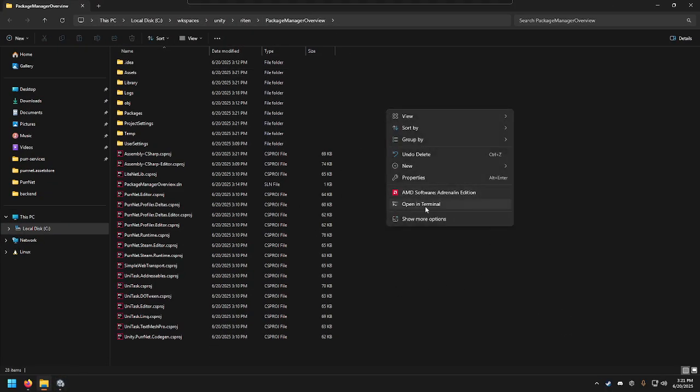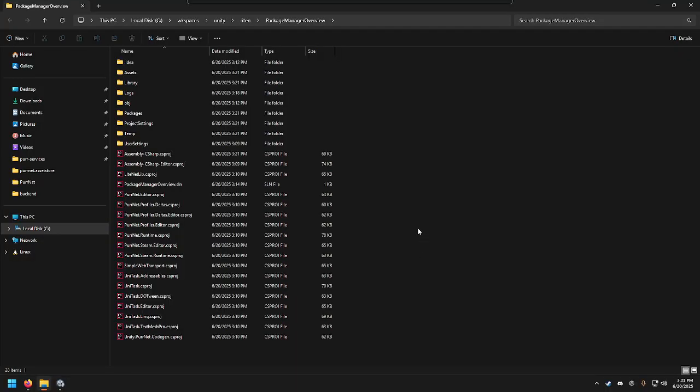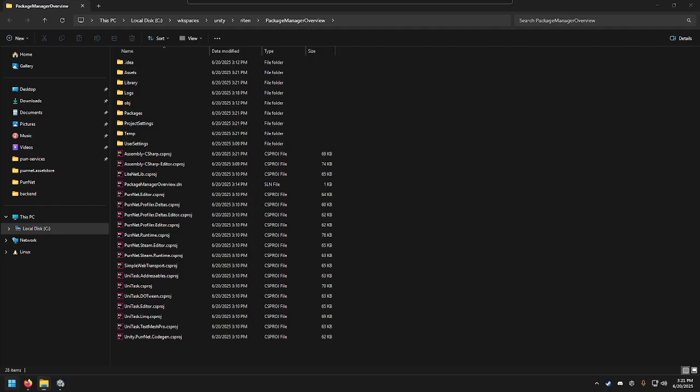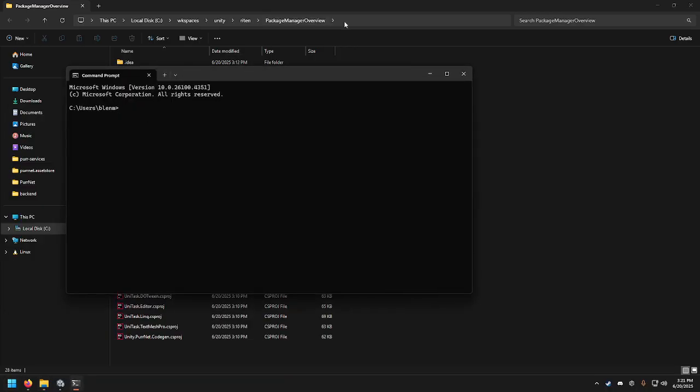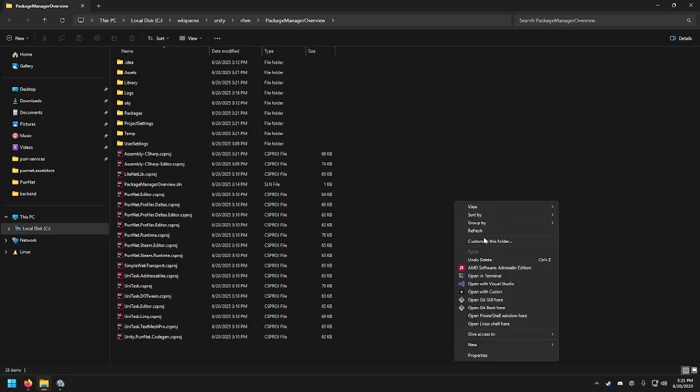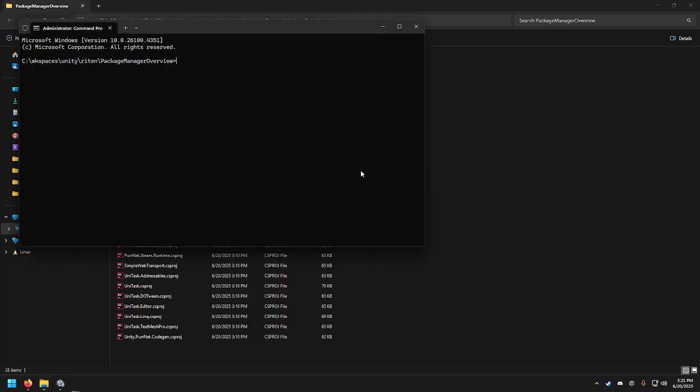If you don't have Open Terminal, if you press Shift and right-click, you should be able to open PowerShell. I guess you can also just open a command prompt and cd into this directory. However you open a command line. In here, just do it.